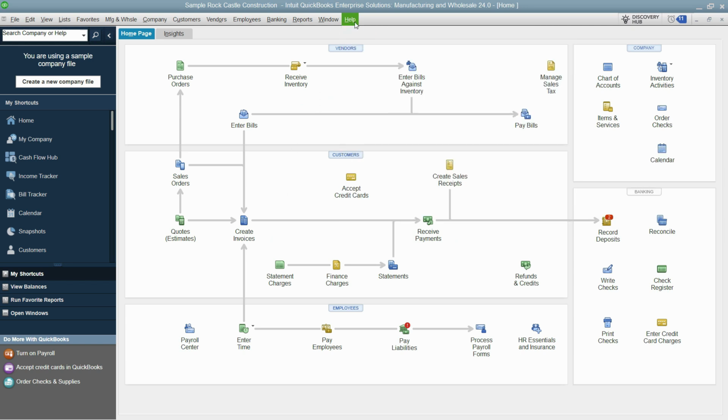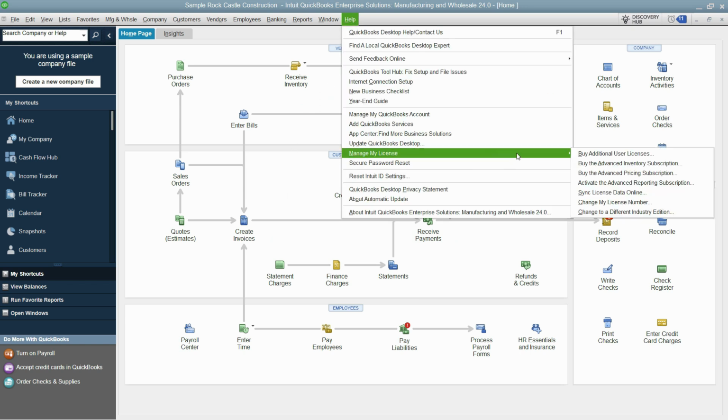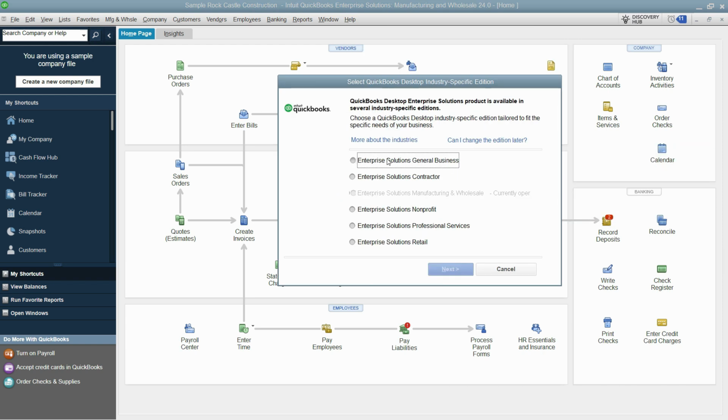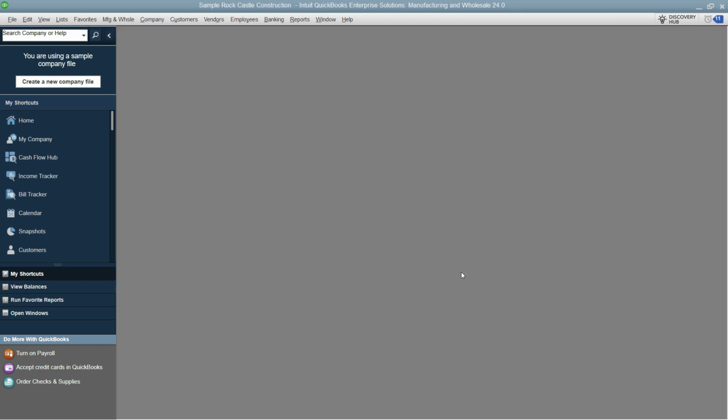Now, if you want to change the industry, I can go to help and click on manage my license, and you can change it to a different industry. For example, now I want to choose the general business. Click next and finish. It will take some time and then it will update the version.